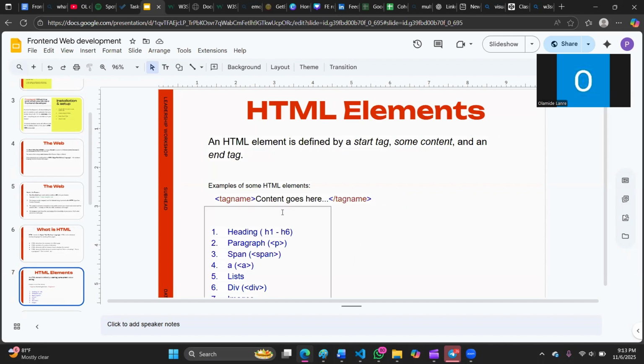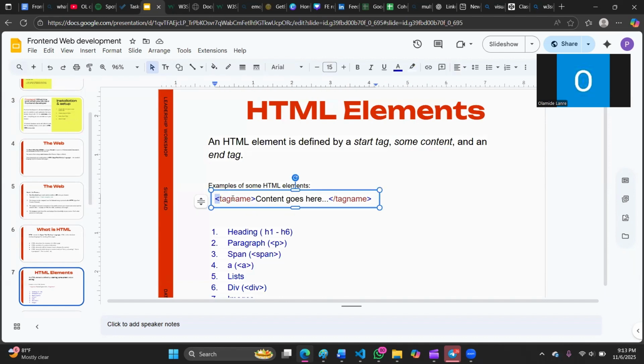An HTML element is defined by a start tag, some content, and an end tag. Okay, whenever you see a start tag and then you have some content and an end tag, that is an HTML element. So let's look at the syntax. Now we have the tag which starts with this bracket, the name of the tag, and then another bracket that closes it. This is the start tag.